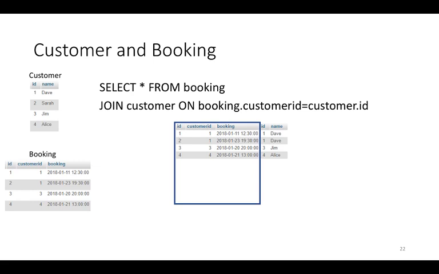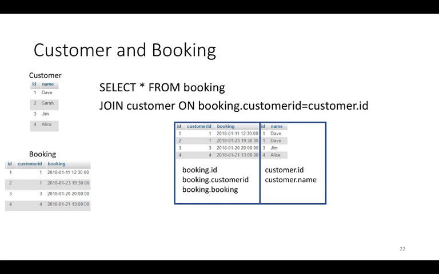Because we have the columns that come from booking, and we have the columns that come from customer. So over here we have the normal 3 booking columns: booking ID, customer ID, and booking from the booking table. But now over here we have customer ID and customer name from the customer table, which is exactly what we were asking it to do. Give me all of the bookings, select star from booking, join on the end the customer table, and it is related where the customer ID equals the customer ID in the customer table.